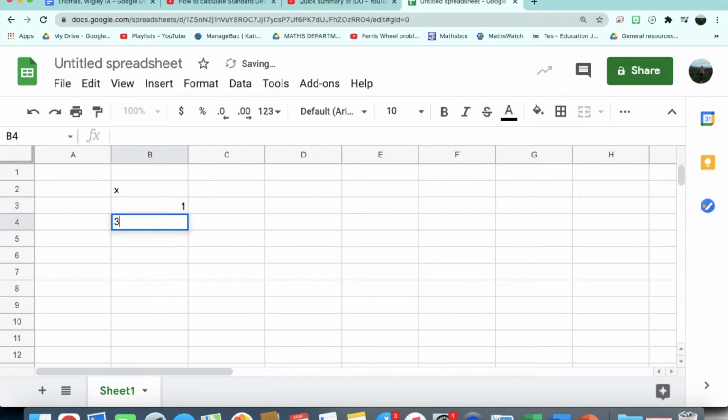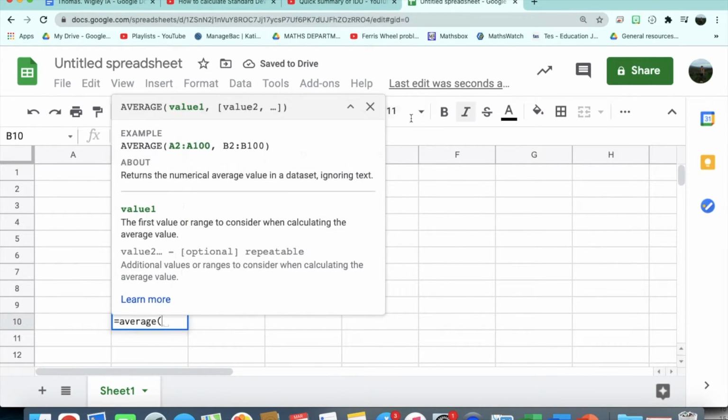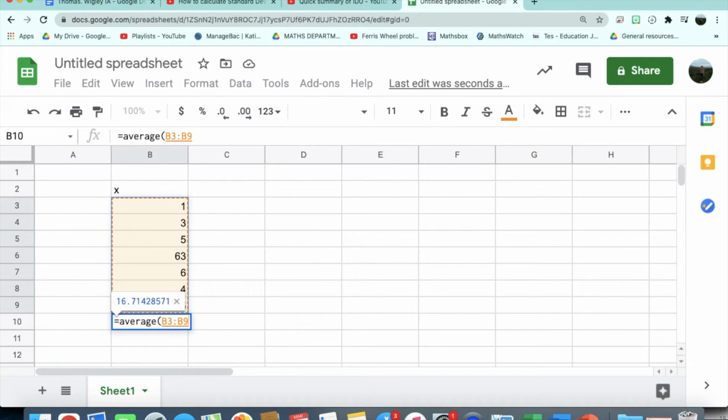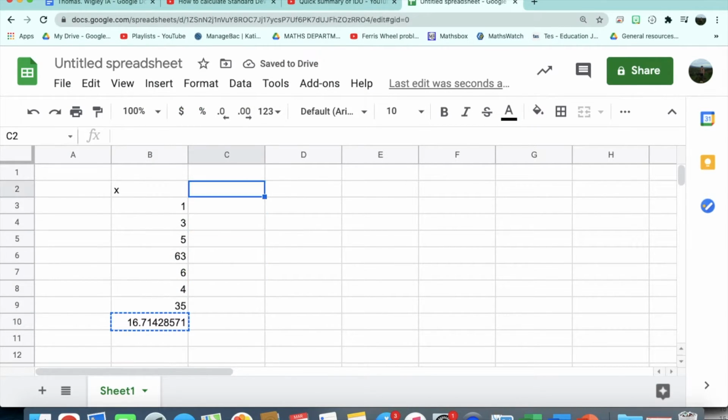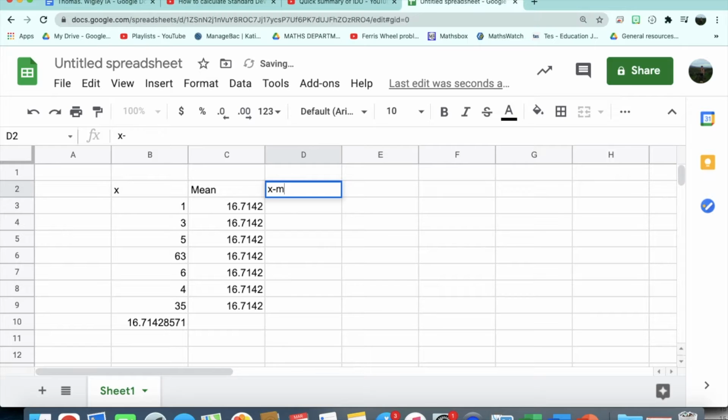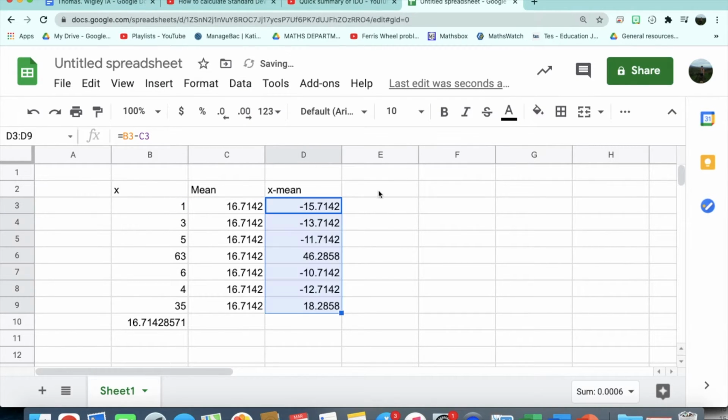So you'd have your x values. Let's say these are our x values. If I want to do the mean, I just do equals average. Select them. You're then going to copy the average into the table here. Let's say it's 16.7142. What you then do is pull the average down. That's what we call the mean. The next one we're going to do is x minus the mean. So you take this value minus the mean. You then pull this down. The final one is going to be (x minus the mean) squared. So you take this one, you times it by itself, you pull it down.